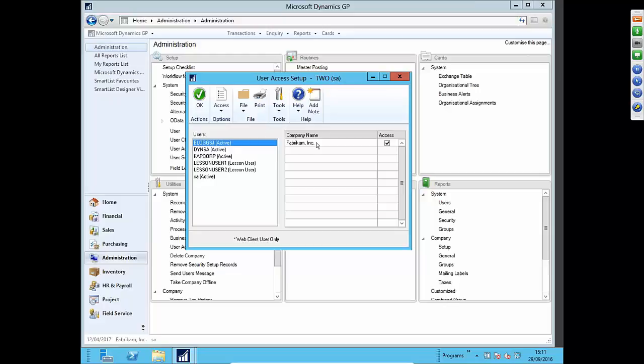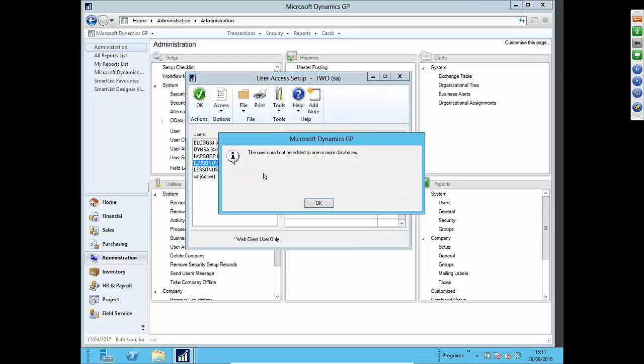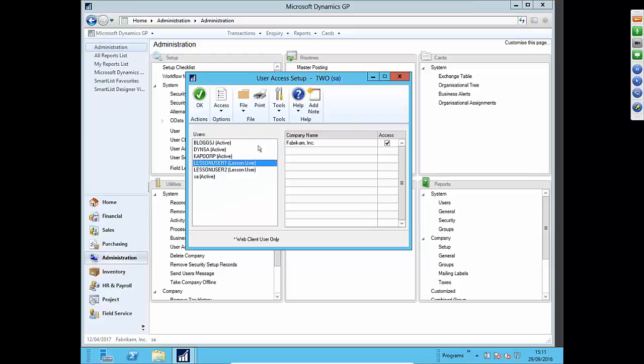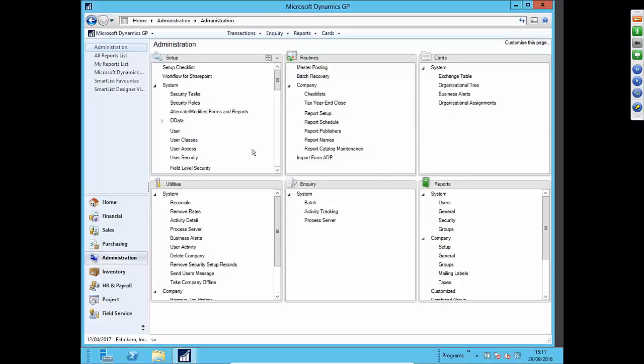So Joe Blogs now has the option to access Fabrikam Inc. You can make as many users as you like active for any company at any point. So you can see it says lesson user 1 could not be added to one or more databases because they've already been added. So I'm just going to press OK to that, just ensuring that we have the correct amount of user access. Okay.